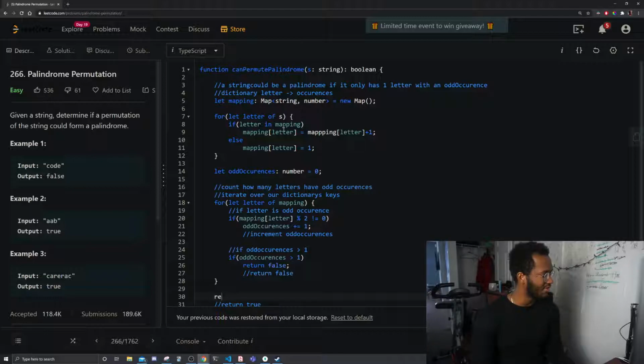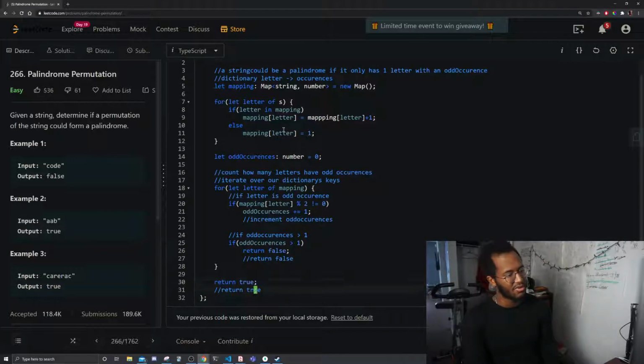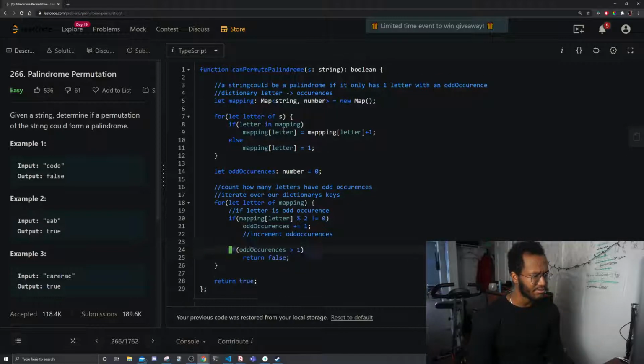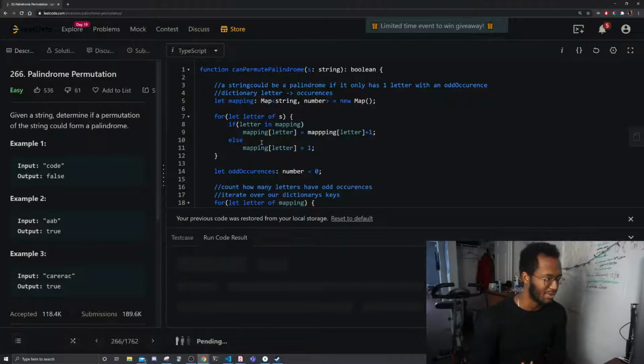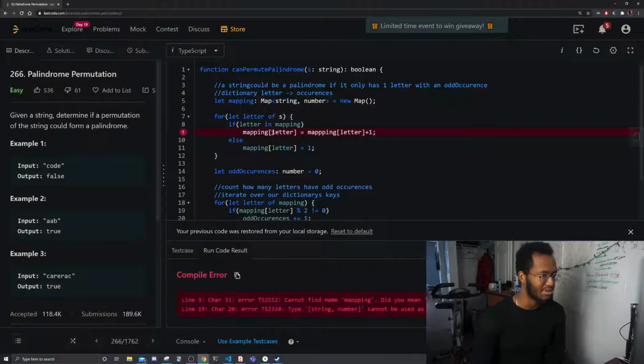And so if we made it through this whole thing without returning false, then boom, we can just return true for free. And so we should be able to run this, and this should be good. We'll see. I might have messed up.